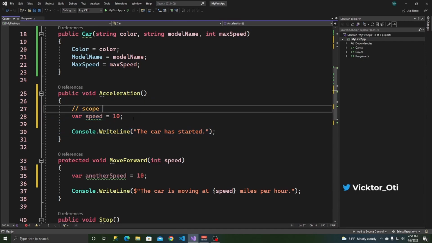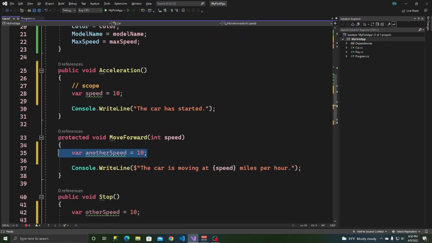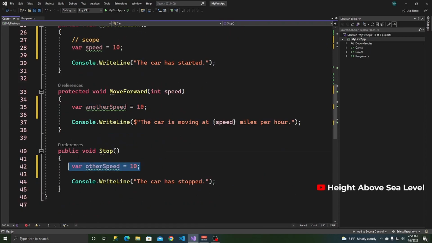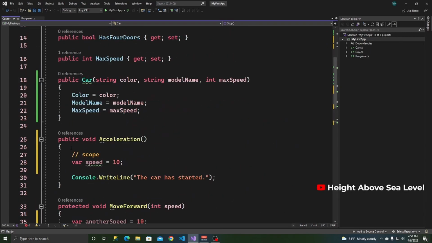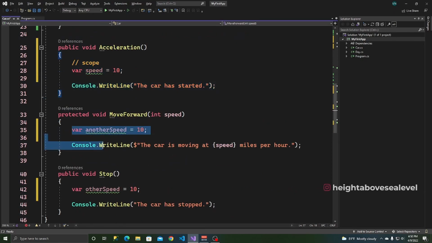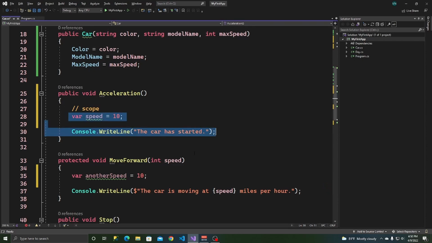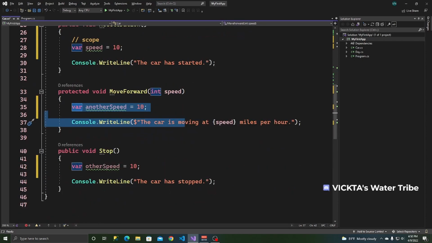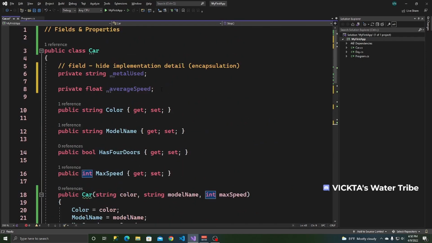But the thing about this speed variable is it's only available in here. And this one, even though it's set equal to 10, is different from this one and it's different from this one. But let's say you wanted to have a consistent value that we can use inside all these. We don't have to create it and it stays the same throughout. That's where a field comes in.